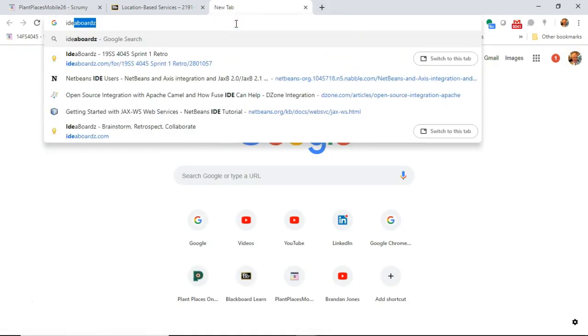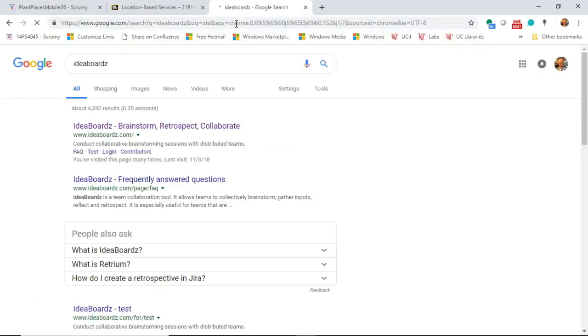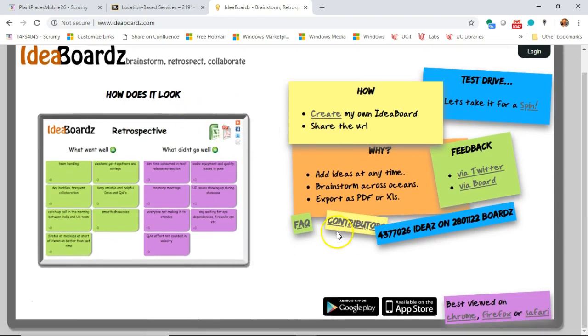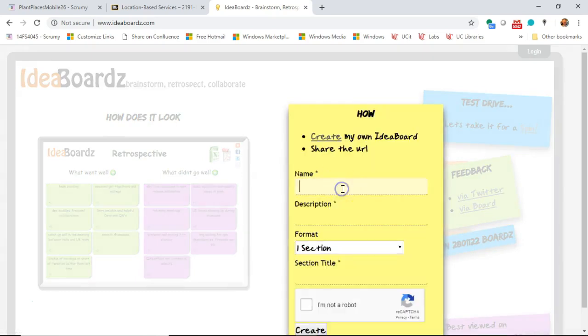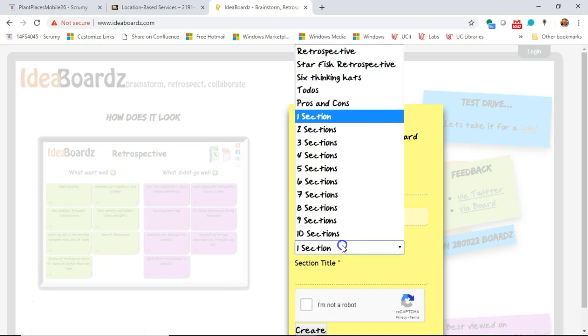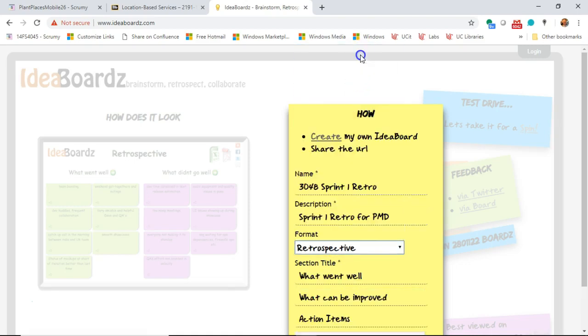So I'm going to go to idea boards because they make it really easy for us to set up a retrospective. And just like so. And then I'm going to say, okay, let's go ahead and create my own idea board. And we're going to call this one 3048 Sprint 1 Retro, Sprint 1 Retro for programming mobile devices. And we will make this retrospective.